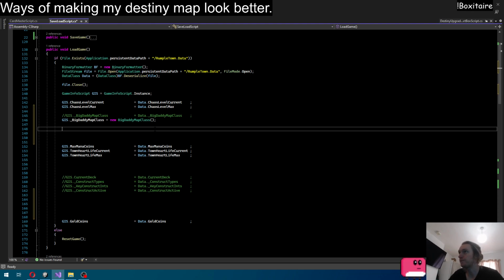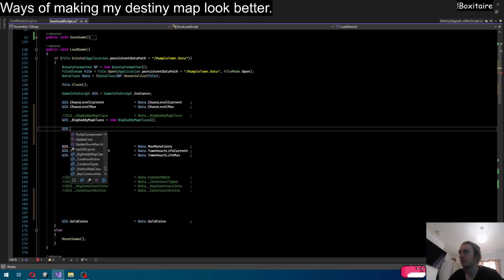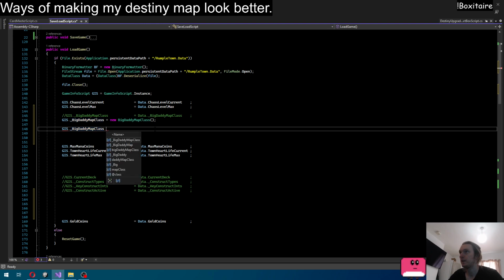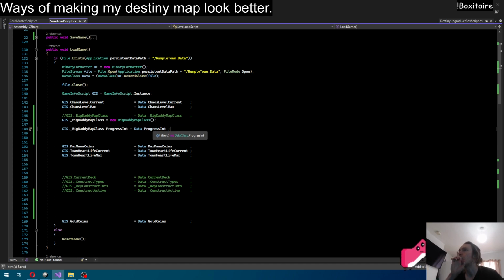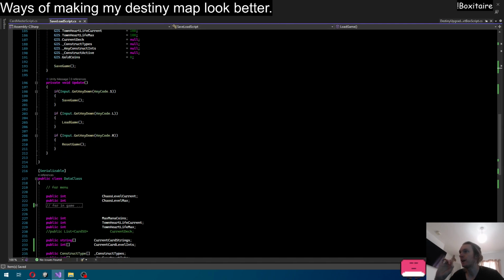And now we just need to fill in all the bits. So the first bit, nice and easy: gis dot underscore Big Daddy Map class dot progressInt equals data dot progressInt. Tab to accept. And let me actually do something now before I forget.